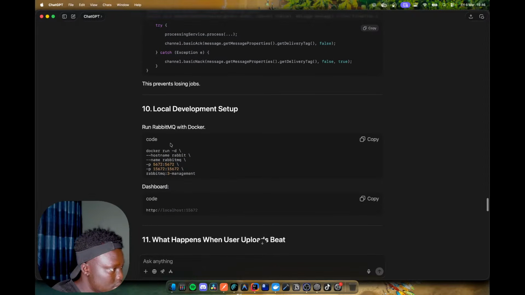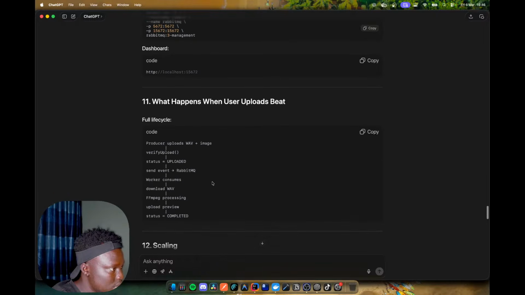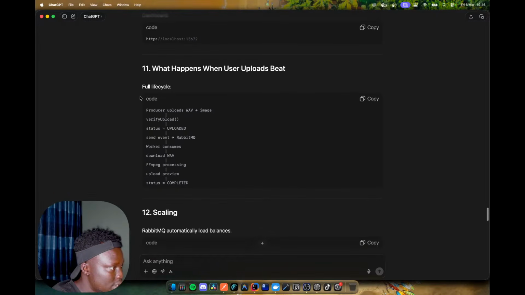Local development setup: run RabbitMQ with Docker. What happens when the user uploads a bit? Lifecycle: the producer uploads this, verify status. The worker consumes this, downloads the wave file, does FFmpeg processing, and uploads previews.